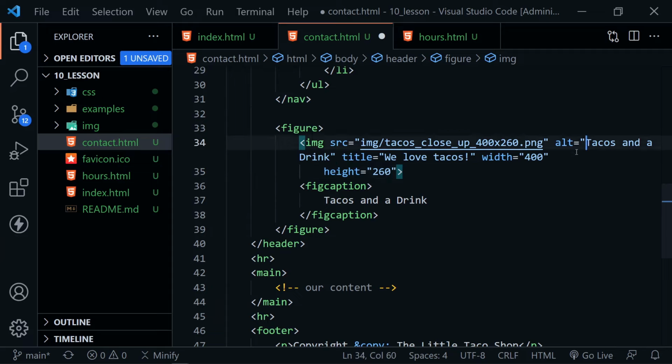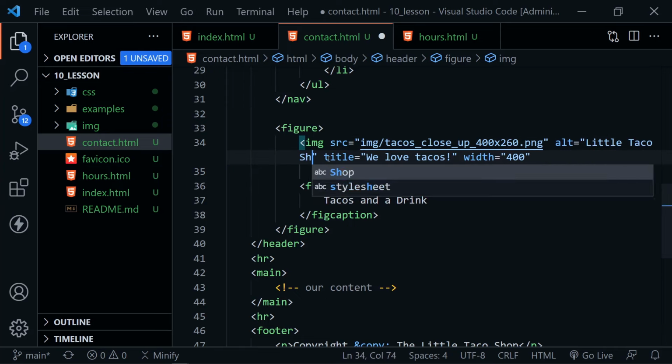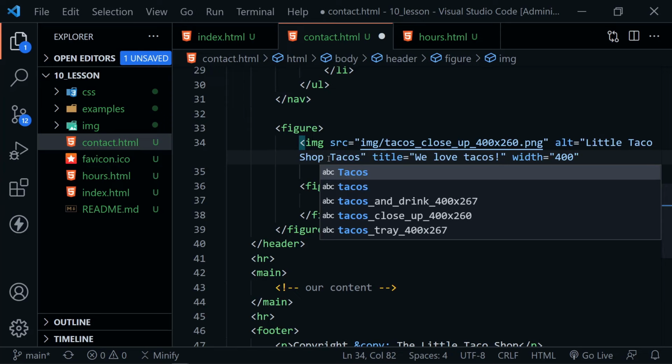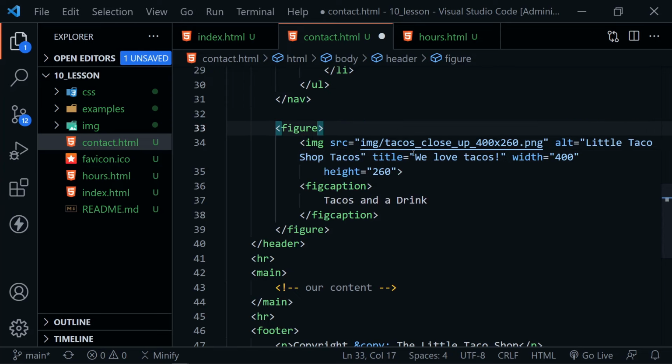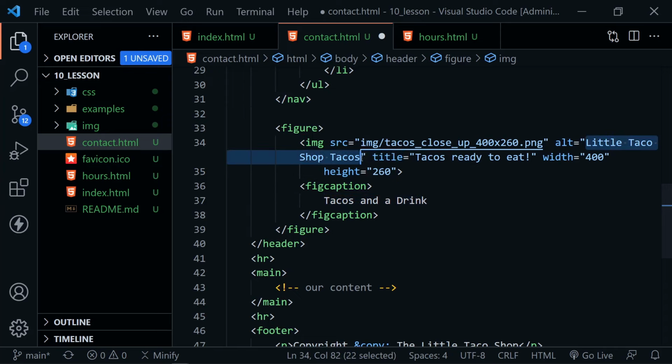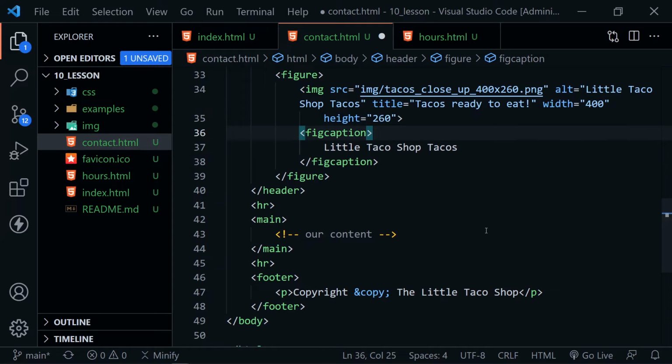Okay, now our alt, of course, will be a little different as well. This will be Little Taco Shop Tacos. And now for the title, let's put Tacos Ready to Eat. And then we can put Little Taco Shop Tacos here too. So I'll once again highlight that alt text and put the same text in here for the caption that we're showing on the page. And if we scroll down, we can see our footer remains the same here too. So let's save the page, and we're ready to begin working on content for each of the pages.